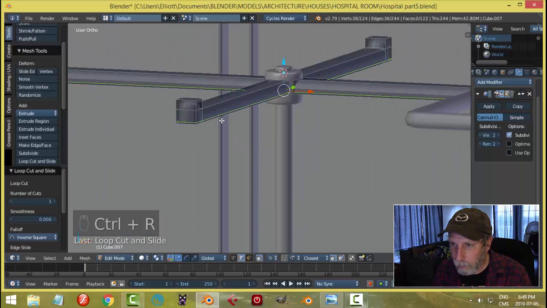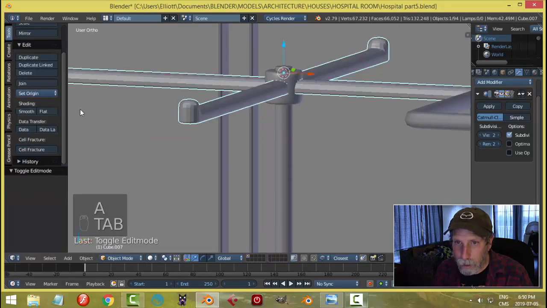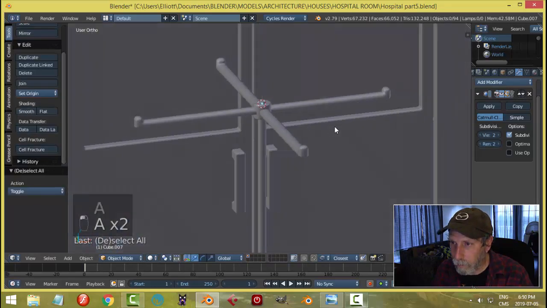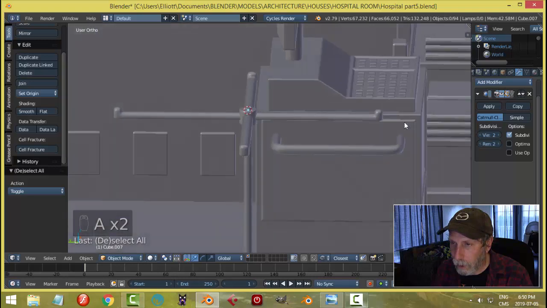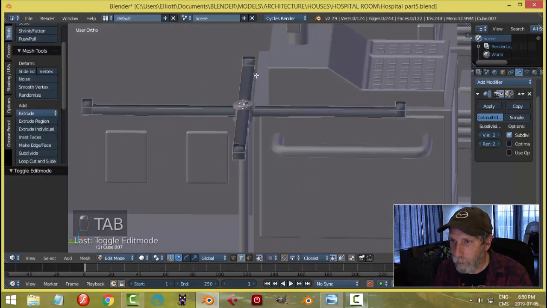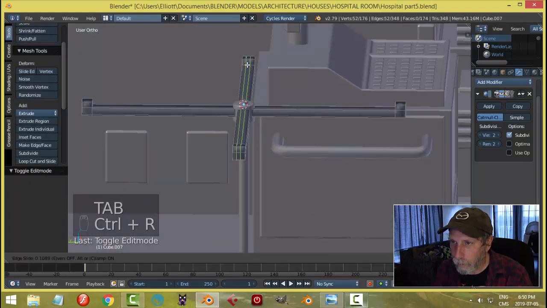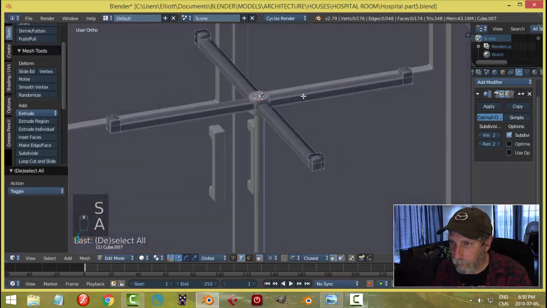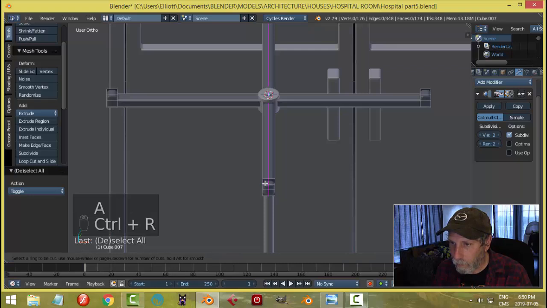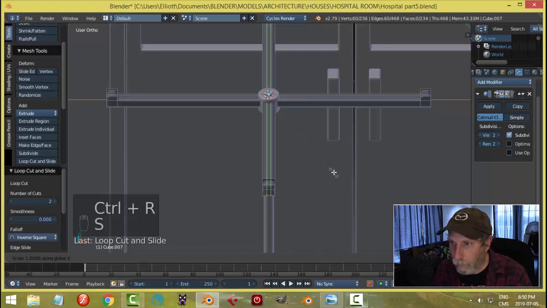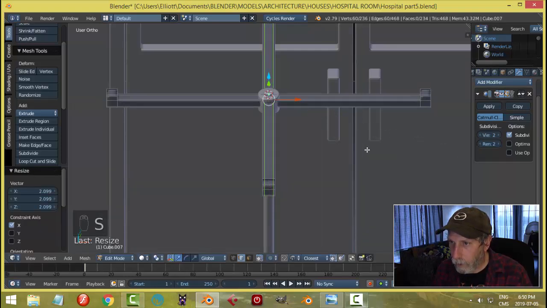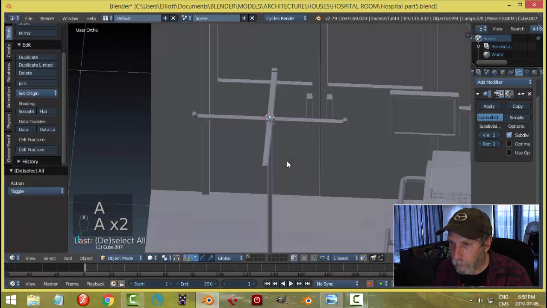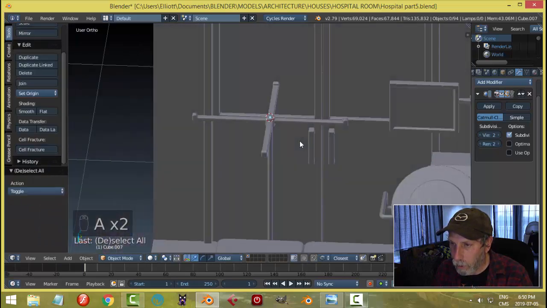Bring one down. See how that's starting to look there. Yes, yeah, that kind of thing. Like that. That's not too thick.